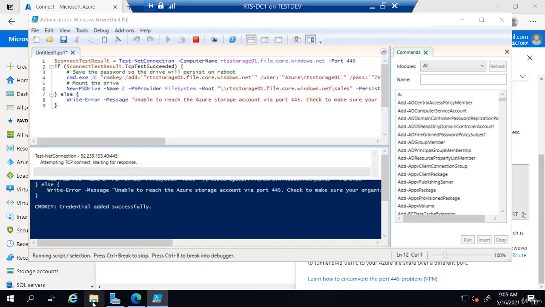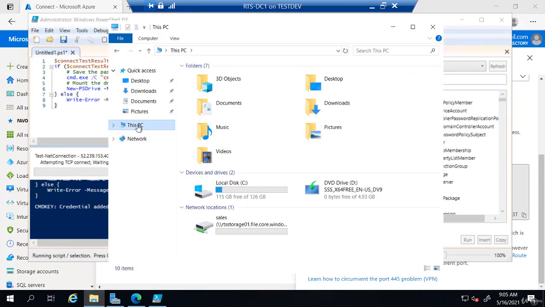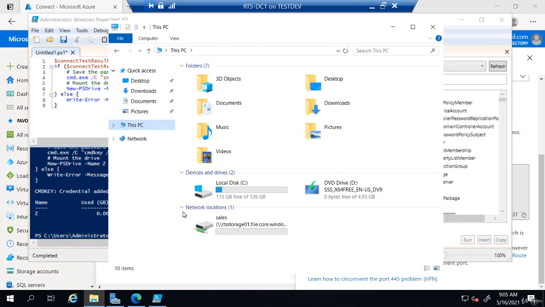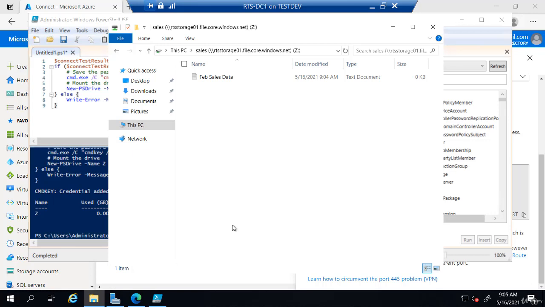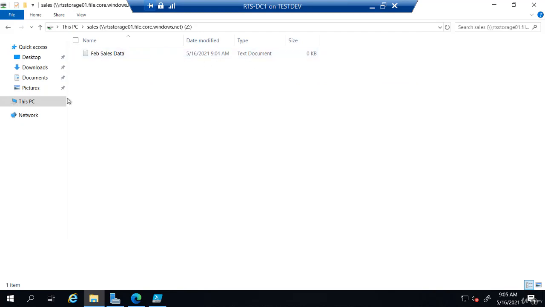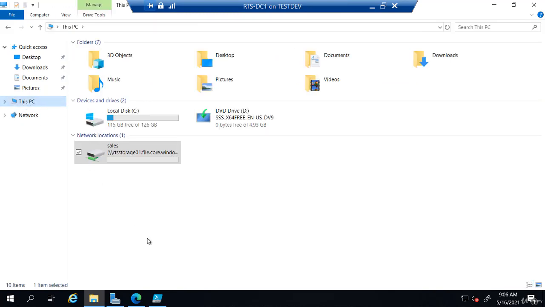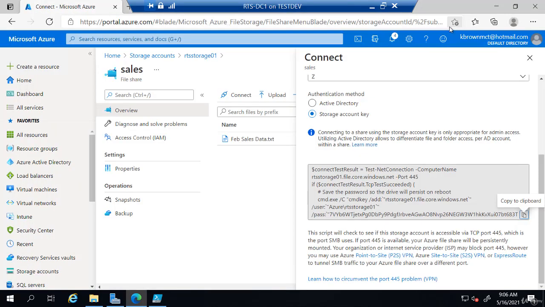What should happen, when I click on this PC, it worked. I have this sales network location that now shows up on my PC. If I open that, that is the February sales data we just created. So now, on my local PC, I have a mapped drive to Azure. Anything you put in that drive, it's going to now show up in Azure. If you create a new file, it goes back to Azure, just like you have a mapped share in your on-premise network. Pretty interesting.